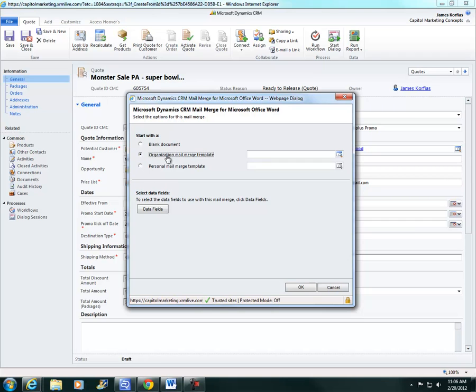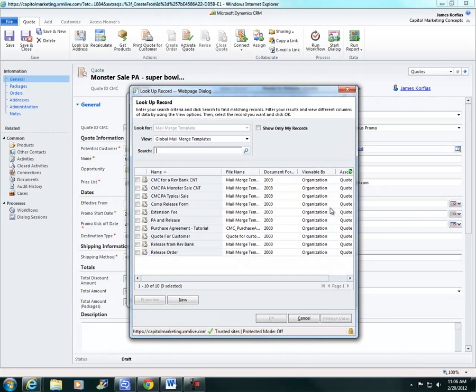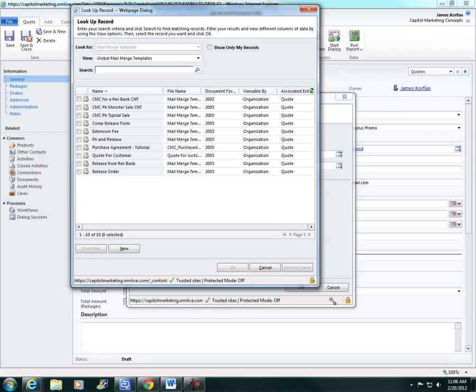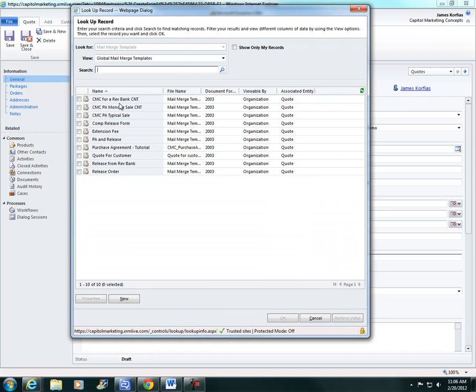So it's going to be an organization mail merge template, and you click the query box, and you'll see a few different choices here. CMC for Revenue Bank CNT choice is used if you are creating a revenue bank. This will create a purchase agreement and have a spot there for you to fill in a CNT form. So that is what you use when you need to create a CNT agreement. This CMC PA Monster Sale CNT template is pretty similar to the one above, but this is used for monster sale scenarios. So if you need to send a monster sale PA to a customer, you use that.